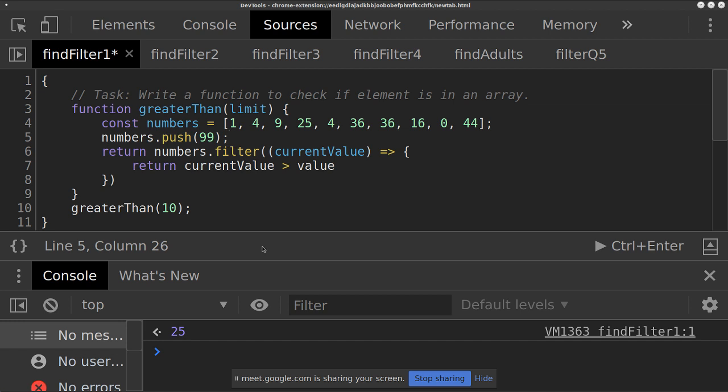Cool. What will it now return? What will be inside of the array? 25 will be in there. Yeah. Anything else? And 99. Okay, yes, so an array with 25, 36, 36 once or twice? 36 twice, yeah. Then 16, 44 and 99, hopefully. Let's see what we get.